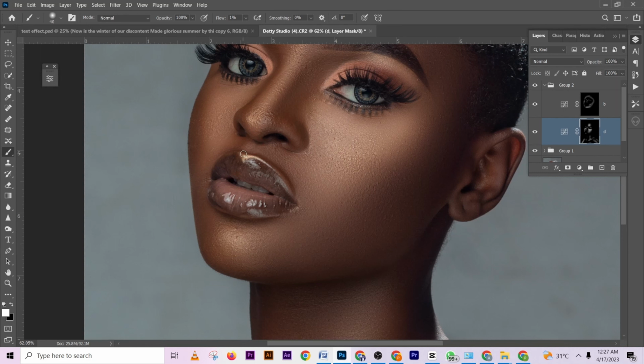So I think I need a little dodge on the lips. Of course, we are going to burn the places we are supposed to burn. You can increase your flow just for the lips to make the shines, the reflections on the lips, come out stronger, just like this. You don't need to introduce a new one. Okay, so like this, beautiful.